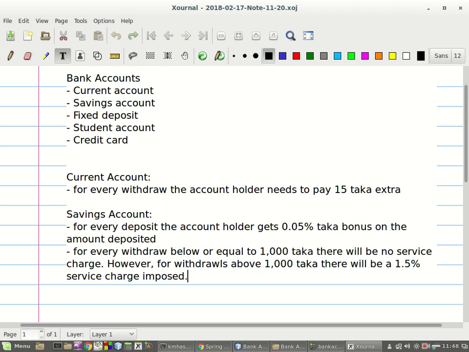So we really want to discourage withdrawal from the savings account. This is just a hypothetical bank account scenario. It doesn't exist in the real world, but we are saying that every time you withdraw money, if it's less than 1,000 taka, you don't have to pay the service charge. But if you withdraw more than that, then there will be 1.5% service charge imposed.